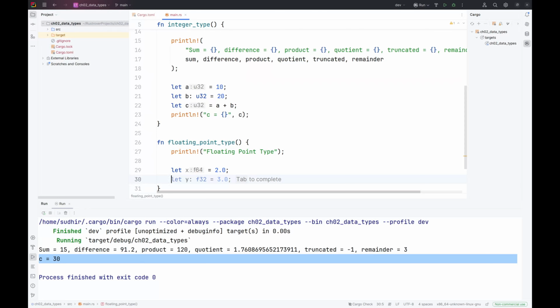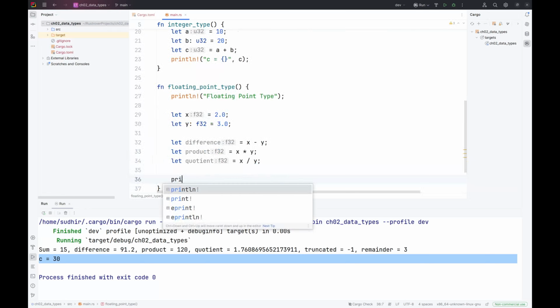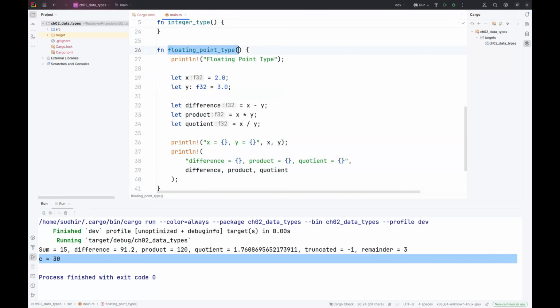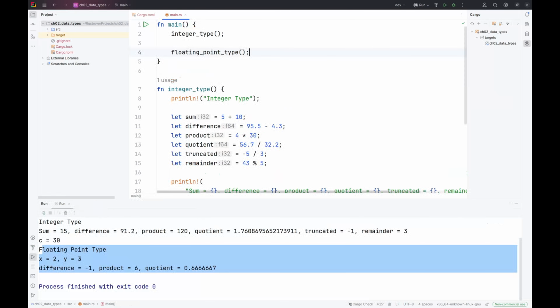Let's say I want to create a variable of f32 type. Then in that case, you have to say let y, then the colon, and the type of the variable. So in our case, we are saying my variable y is going to be of type f32. The value will be 3.0. Now we have the variables. Let's perform a couple of operations and let's add the print statements now. Let's print and see what will be the result. And let's print the calculation as well. Now let's use this function inside the main function so that it will be called. Now let's run the example and we do have the result for the floating point calculation as well.